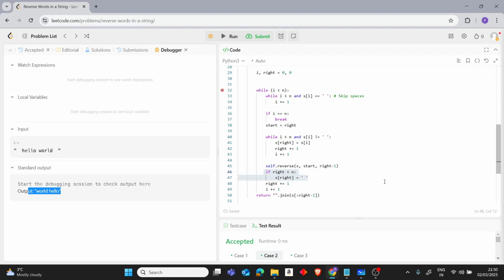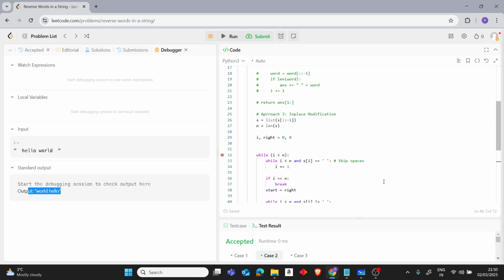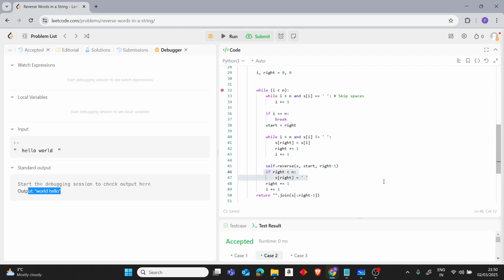So that's how things work. You can just simply debug. If you have premium, I guess only then you can debug.